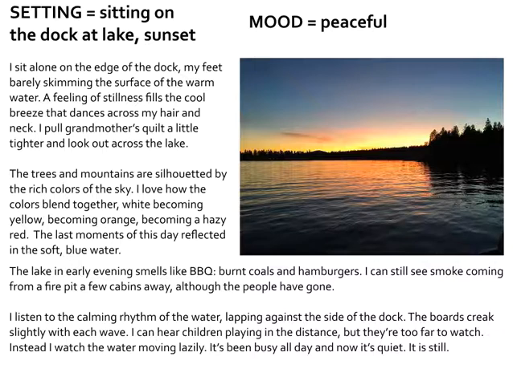The lake in early evening smells like barbecue. Burnt coals and hamburgers. I can still see smoke coming from the fire pit a few cabins away, although the people have gone. I listen to the calming rhythm of the water, lapping against the side of the dock. The boards creak slightly with each wave. I can hear children playing in the distance, but they're too far to watch. Instead, I watch the water moving lazily. It's been busy all day, and now it's quiet. It is still.